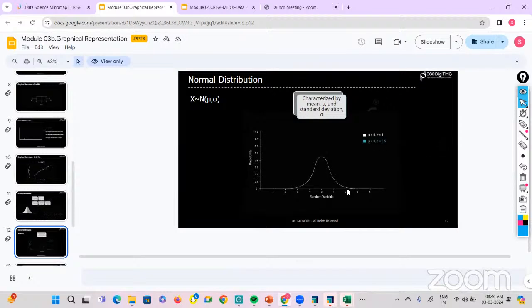Sorry, we missed this one, I guess. For a random variable, if we have the mean and standard deviation, we can characterize the normal distribution of that random variable. So if you see here, if mu is equal to 0 and standard deviation is equal to 1, the plot will be different. So see here first, let me show you clearly.